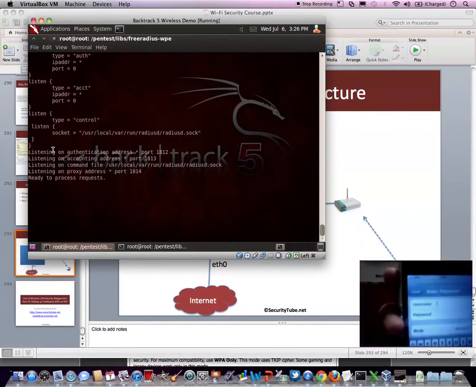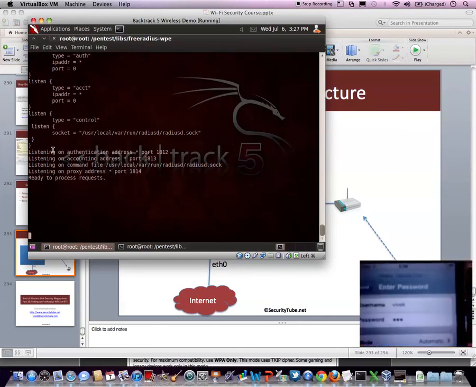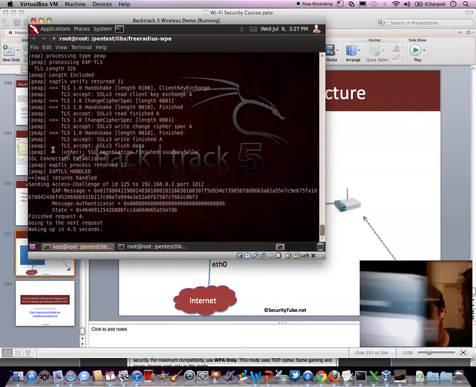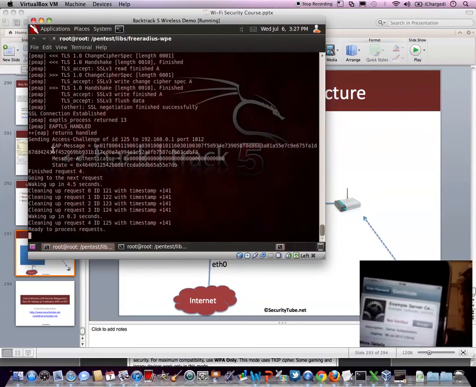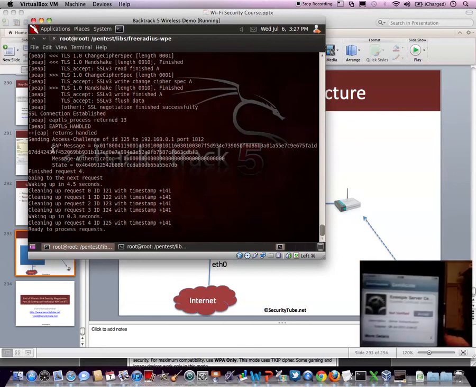Immediately it asks me for a username and password for the network. I don't know any, so I'm just going to guess something, maybe Vivek and ABC, and then hit join. And what you would notice momentarily on the screen is a lot of interesting stuff going back and forth, right?